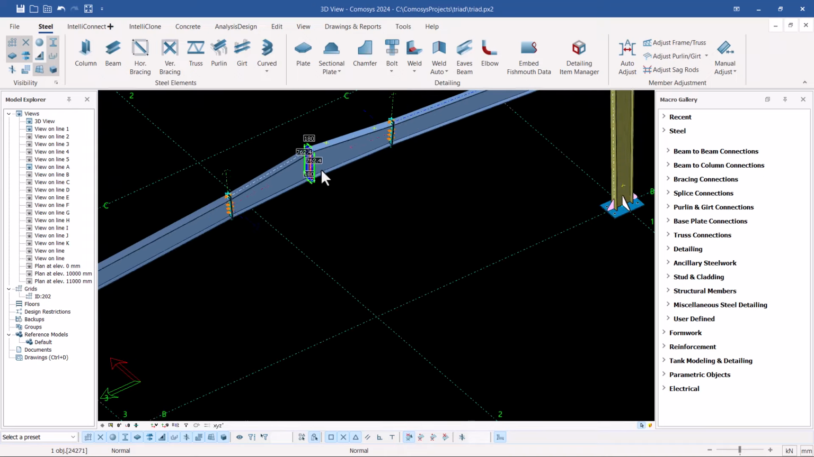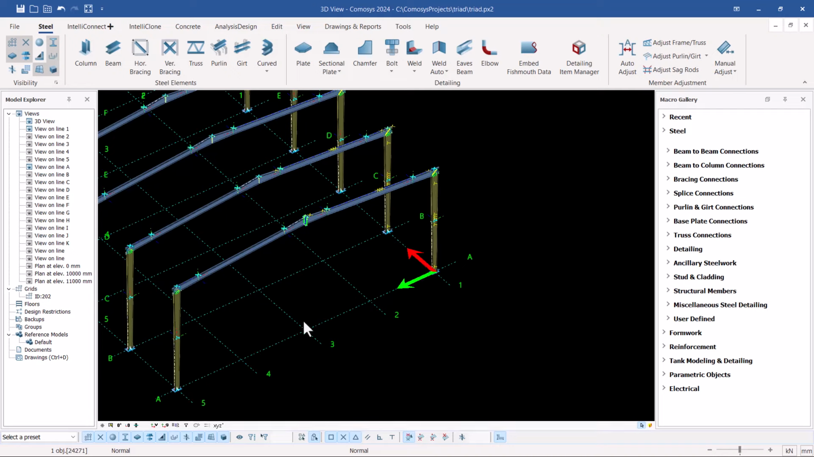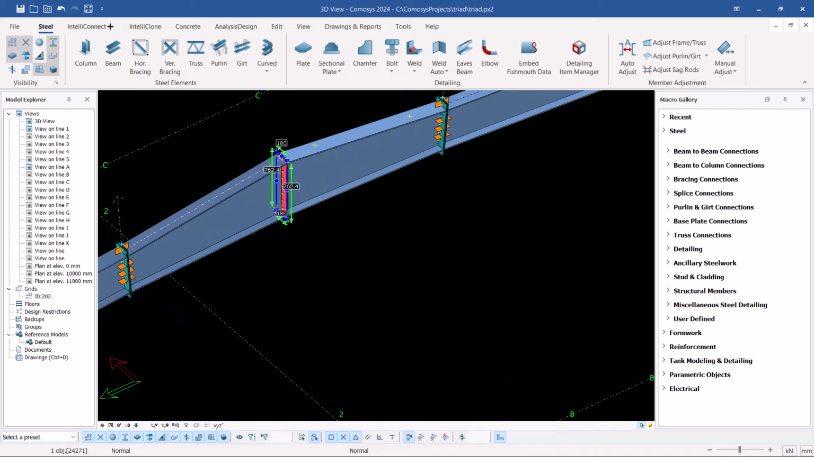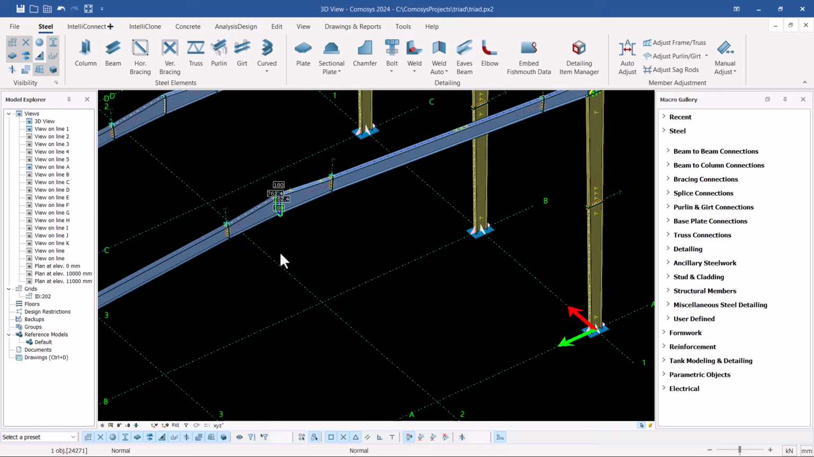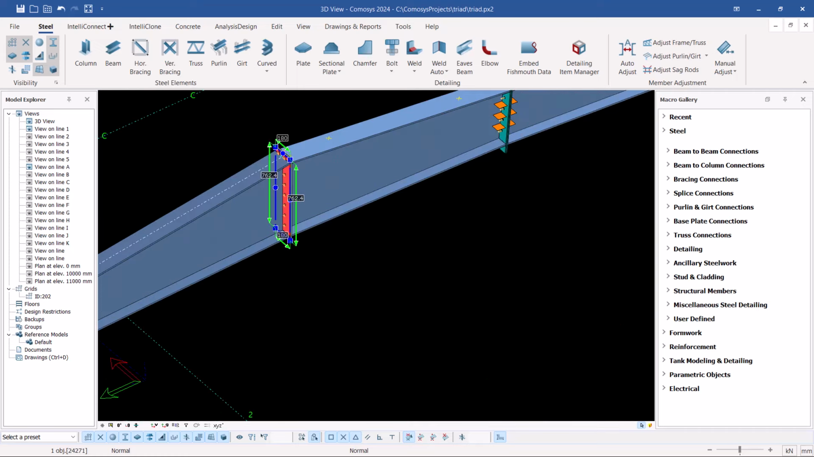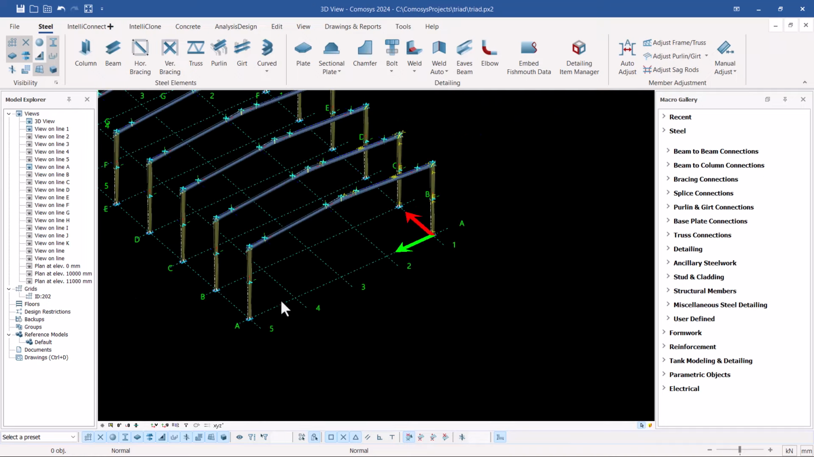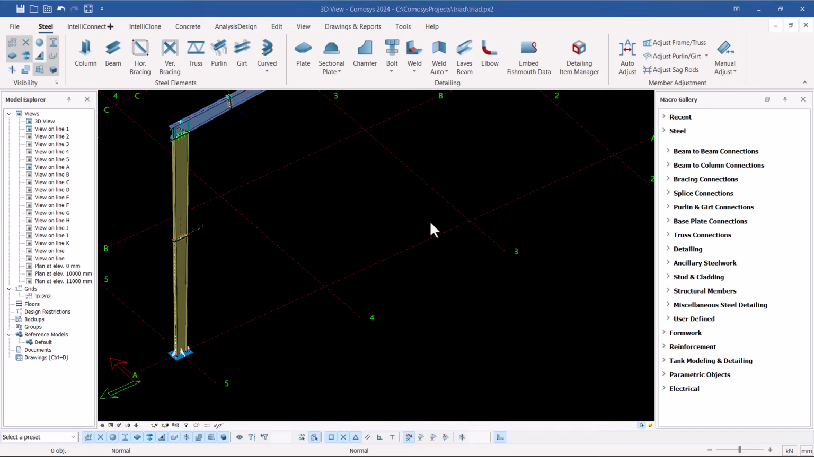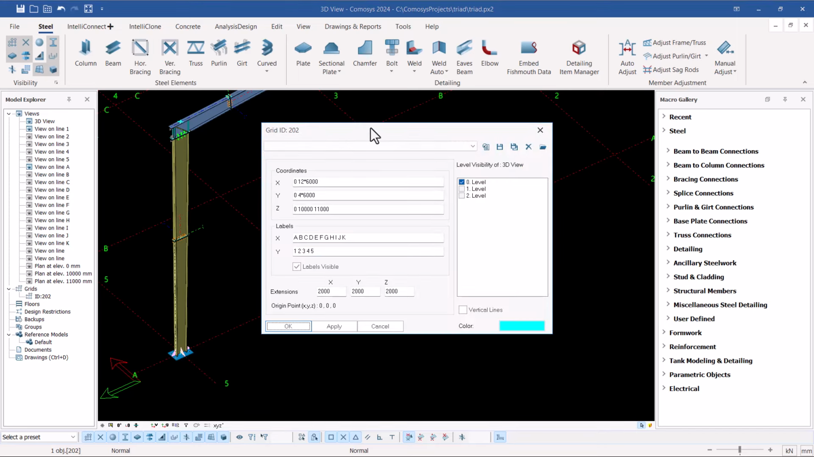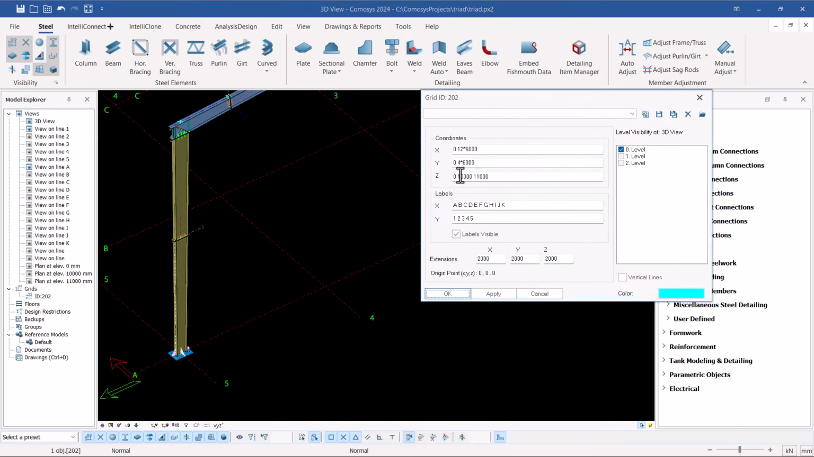So what we are going to do is modify our grid line so that we have an offset from the center here, so that we have a column on this end and a column on this end, avoiding this connection at the center here. So let me first of all double click on the grid line here so that we have some modification on the grid line before we start placing the gable columns.